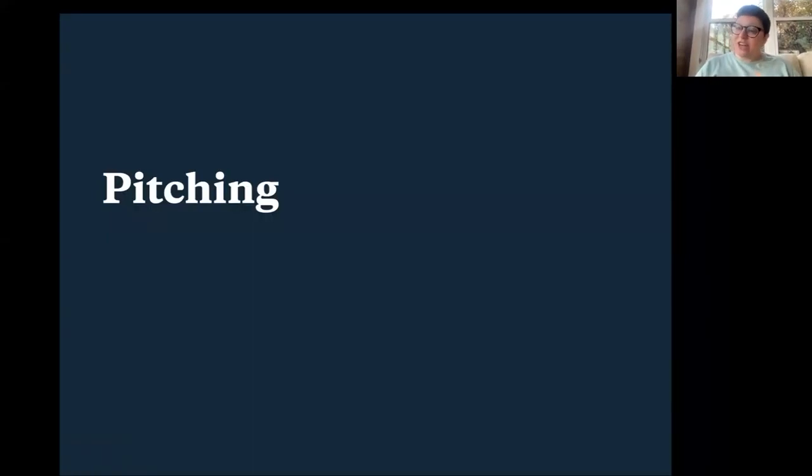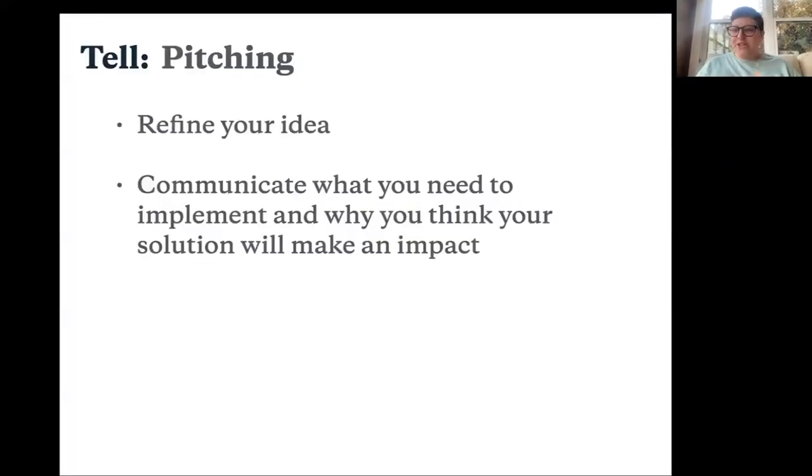And then you have pitching, which is much more a kind of on the Samsung side of describing the intervention, what the problem is that it's solving, and what the impact is that you think it's going to have. So pitching is where you get to refine and really quickly articulate your idea and communicate what you need to implement and why you think your solution will have impact. So this is much more on the strategic features side of things.